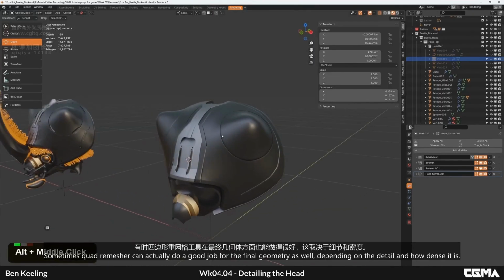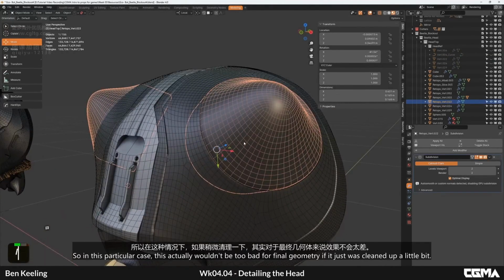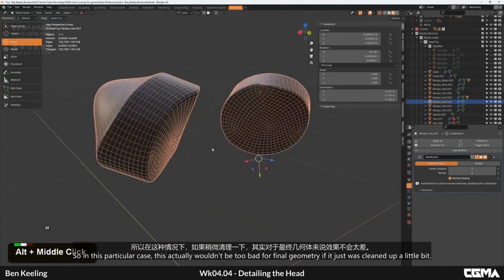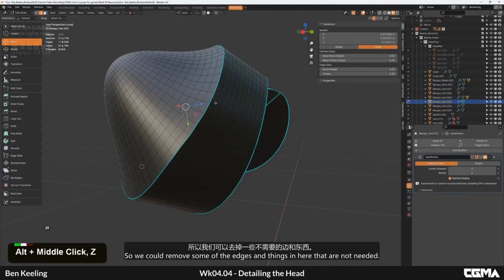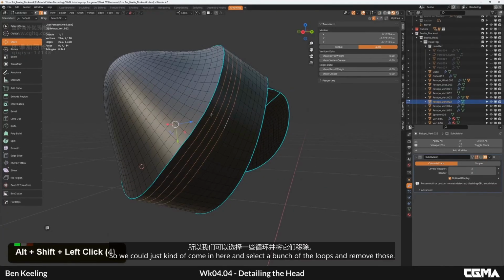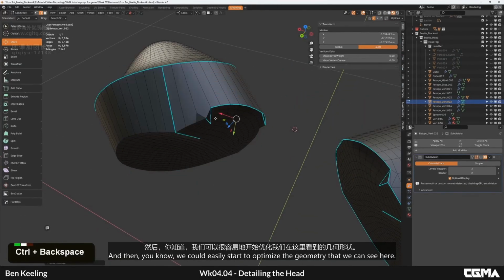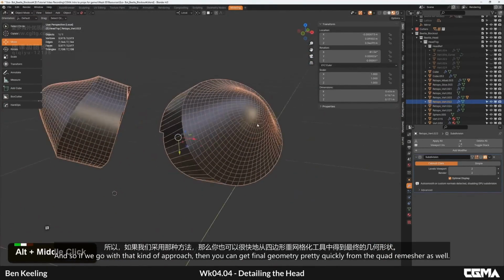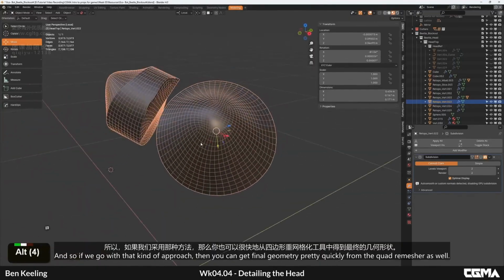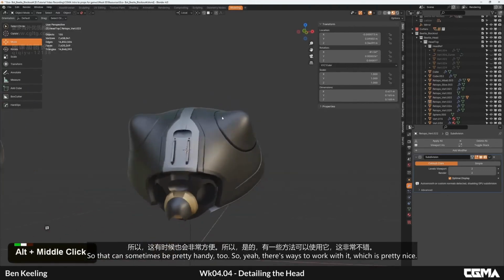Sometimes quad remesher can actually do a good job for the final geometry as well, depending on the detail and how dense it is. So in this particular case, this actually wouldn't be too bad for final geometry if it was just cleaned up a little bit. We could remove some of the edges in here that are not needed. We could come in here and select a bunch of the loops and remove those, and then easily start to optimize the geometry. If we go with that approach, you can get final geometry pretty quickly from the quad remesher as well. So that can sometimes be pretty handy too. There are ways to work with it, which is pretty nice.